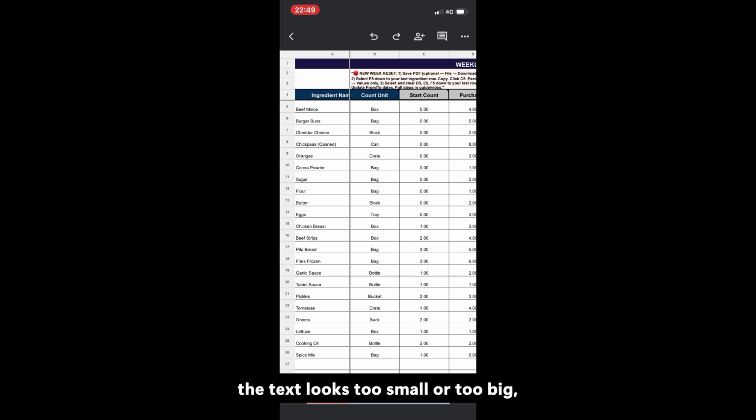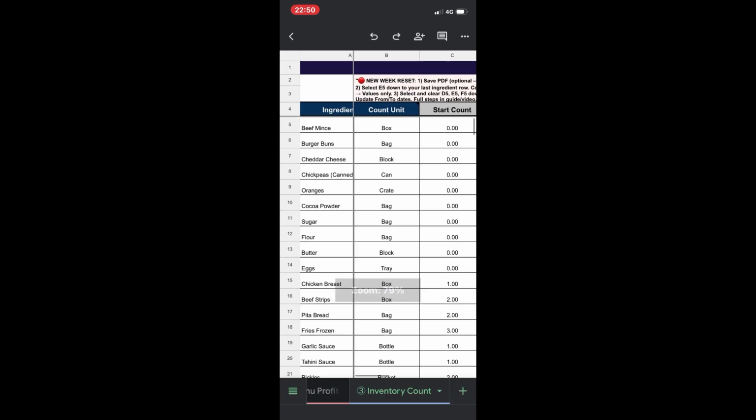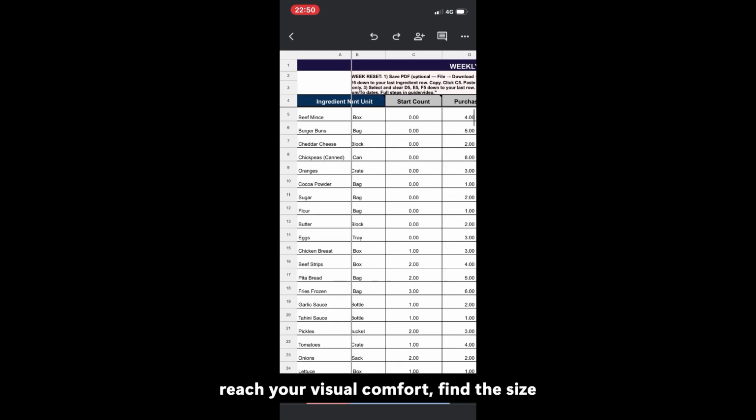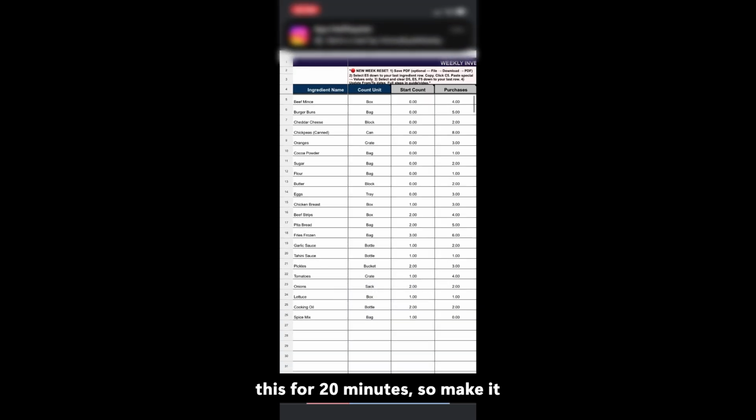If the text looks too small or too big, pinch to zoom in or zoom out until you reach your visual comfort. Find the size that works for you. You'll be staring at this for 20 minutes, so make it comfortable.